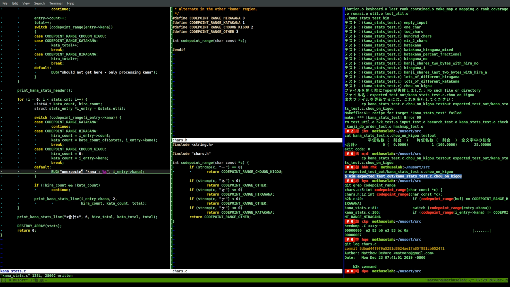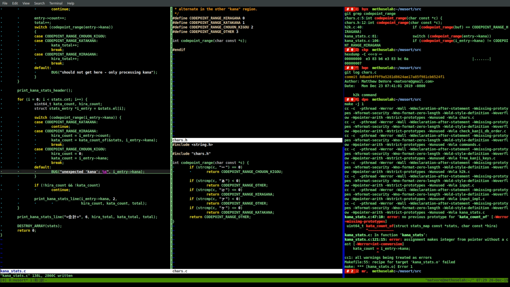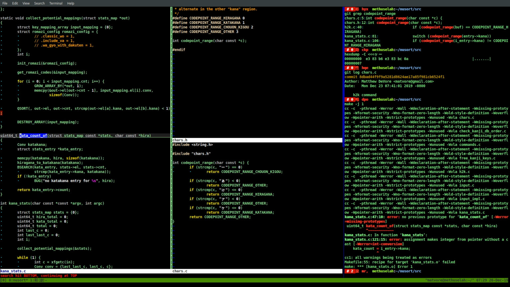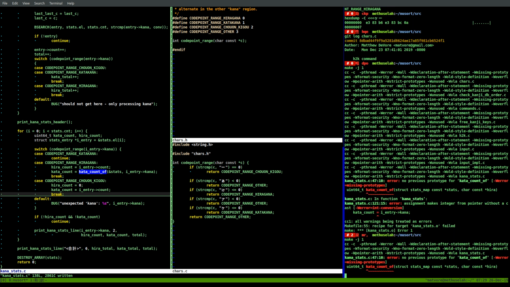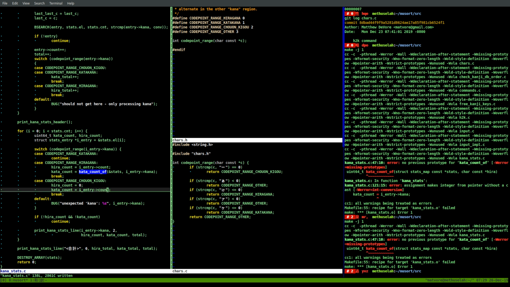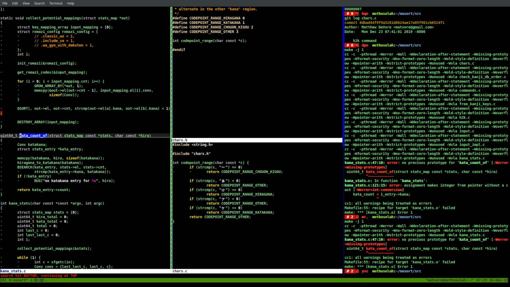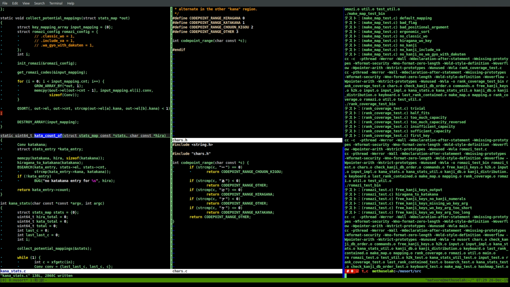Okay. Now let's try this again. Kata count of. Kata count of. Okay. It's actually being used. Kata count equals iEntry dash count. Okay. Try that again. Kana. Kata count of. Oh, I have to make it static because there's no prototype for it. Okay, great. Great, so we support that.